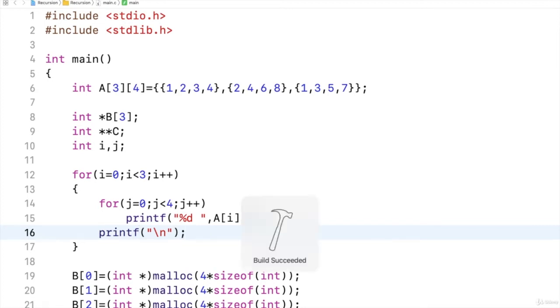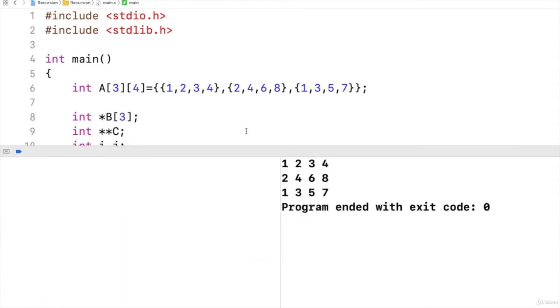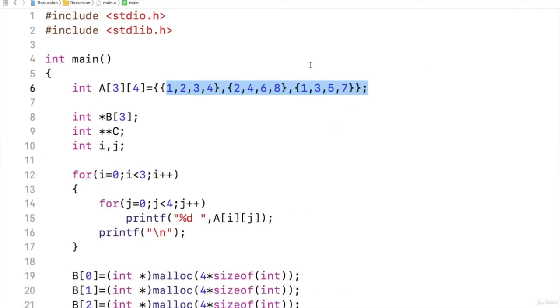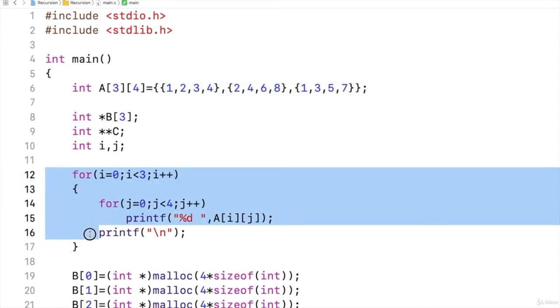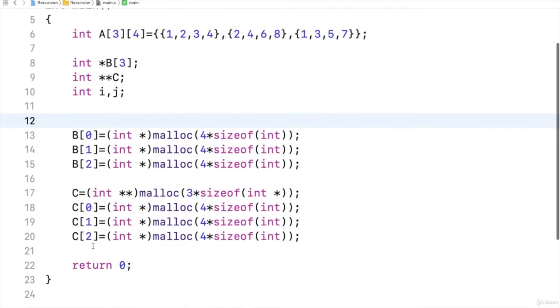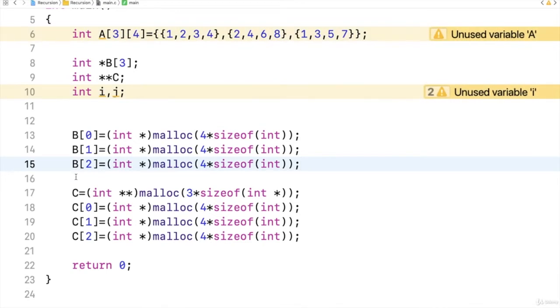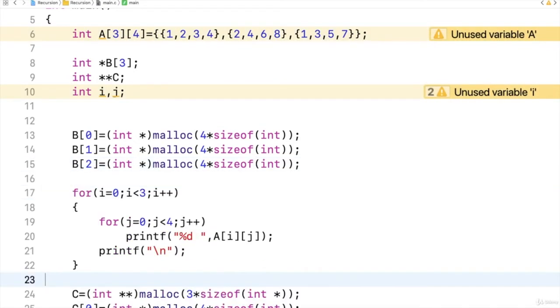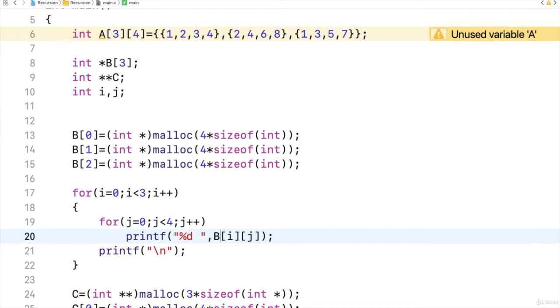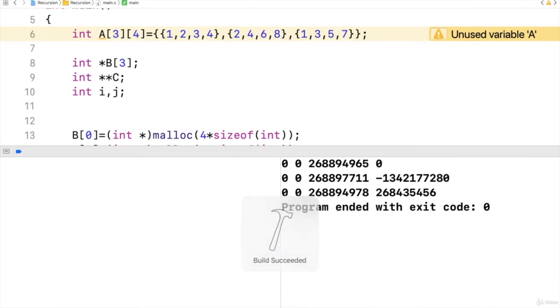Let us run this one. Yes, the values are printed. The values that I have given here, those same values are printed row by row. Now the same for loop, I will cut it from here and paste it after creation of b, and I will print array b. b is not having any elements, so it should give garbage values, but it should not give any error like invalid memory. Yes, garbage values are printed.